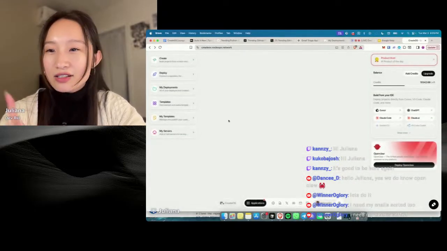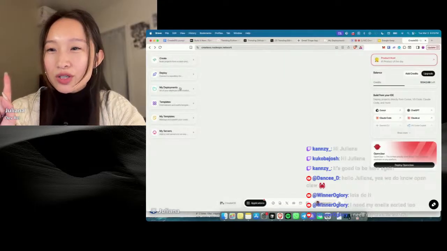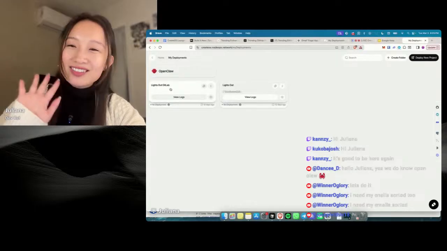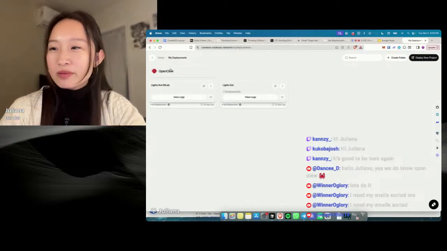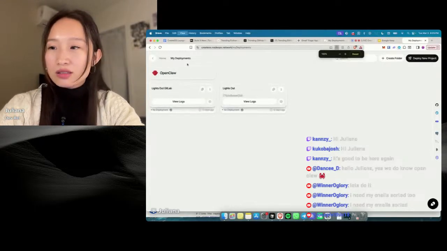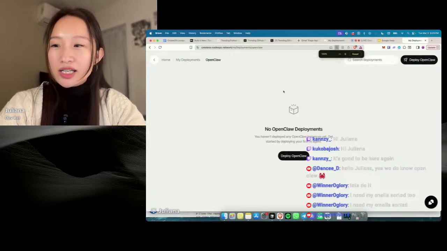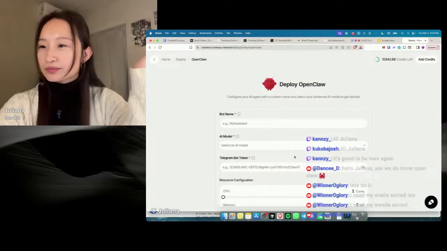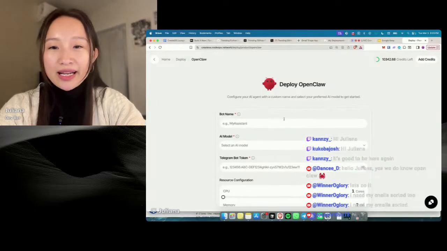Now that I've logged in, start the clock. I'm going to go into deploy. Where is it? My deployments. I'm going to go to my deployments, come up here to OpenClaw, top left, and you see how I have no deployments. I'm going to click deploy OpenClaw. Bam.